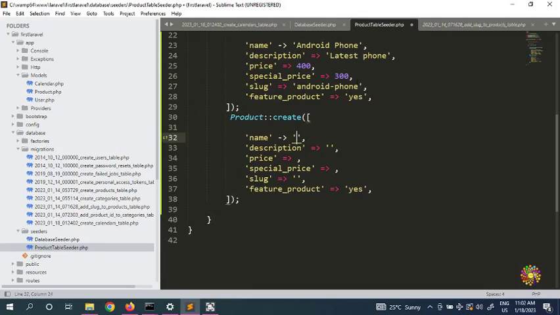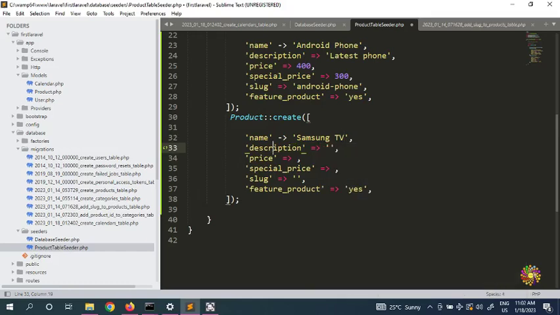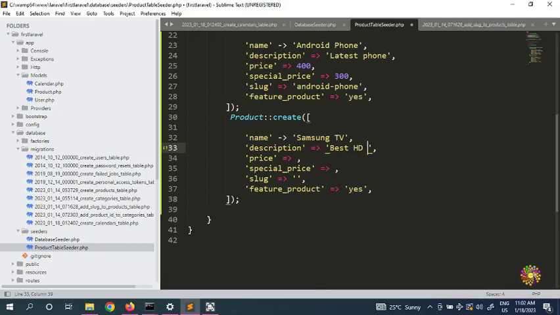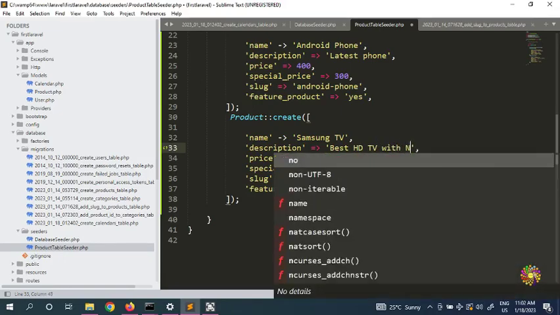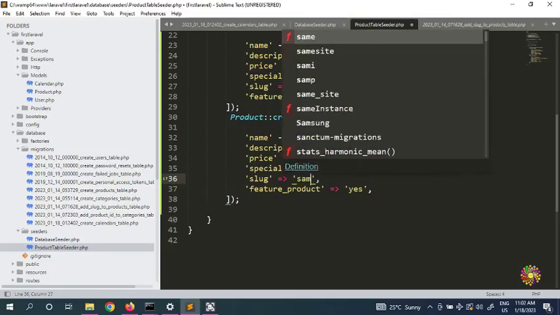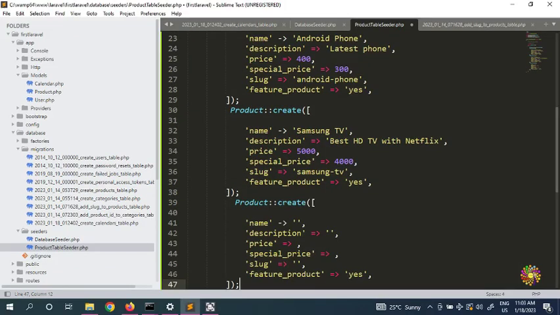Yes. The second one, we're going to put a Samsung TV, and the description: best HD TV with, for example, Netflix, and the price is going to be 5,000. It's the latest model. For example, this one is 4,000. The slug is Samsung TV. The slug is something for the search engines, and then we create the third one.